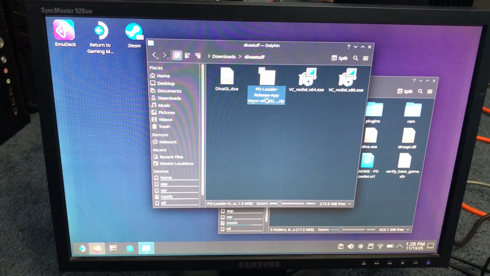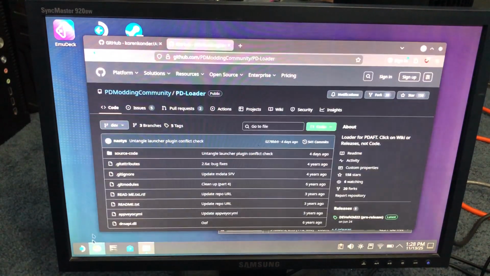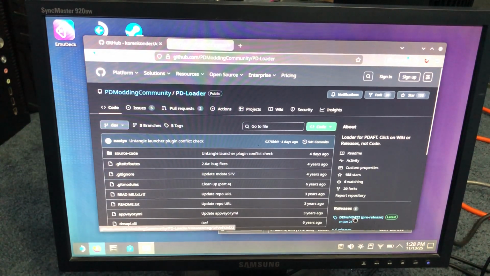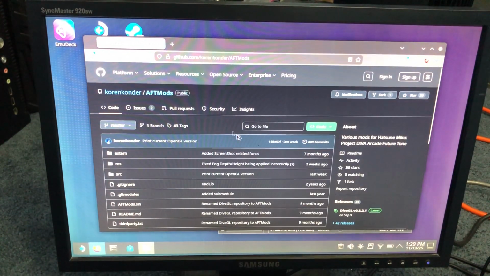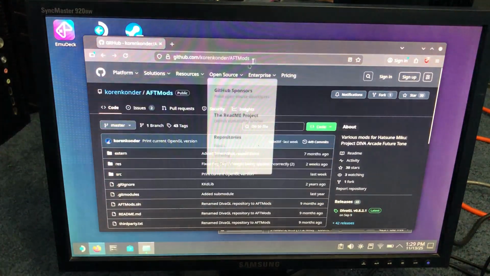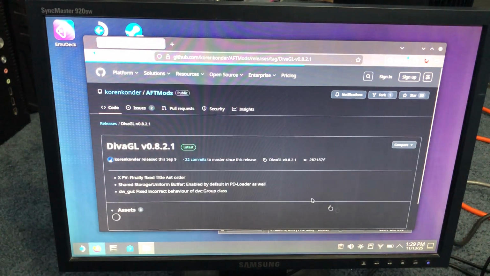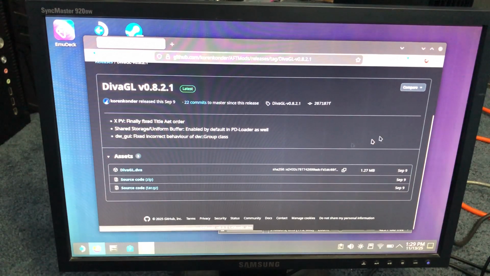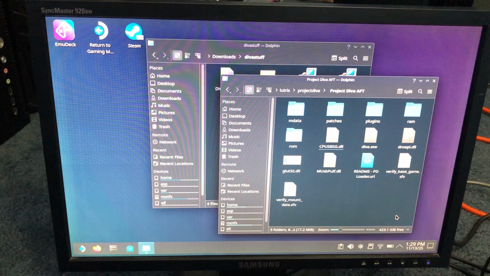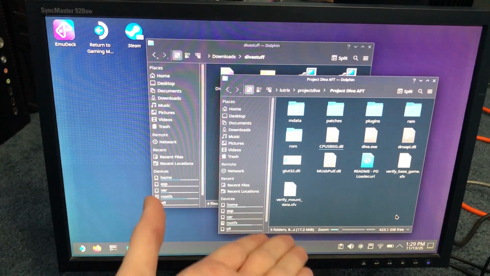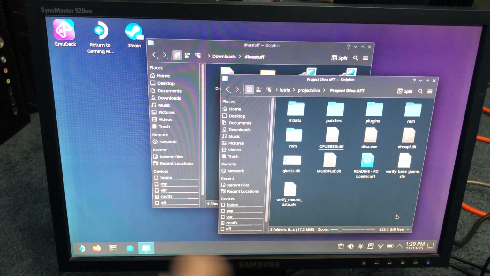Then download PD Loader and also Diva GL. You can get PD Loader from here on GitHub. You just go down here to the releases and grab the zip file. So you click that and you grab this. And then also grab Diva GL from this GitHub repo. Again, you just go down here and download divagl.dva. Once you have these two files, you also need a copy of Diva Arcade Future Tone, which you can find if you just Google hard enough.